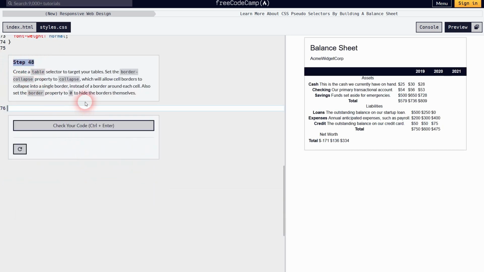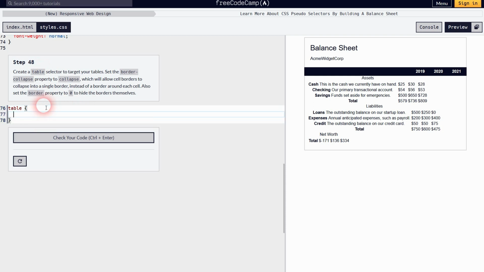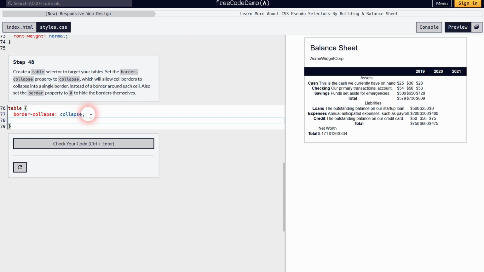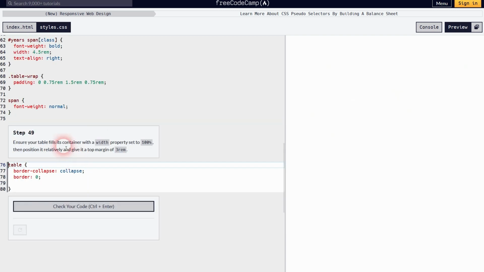Step 48. We need a table selector, and we'll collapse the borders. By default, every cell gets a new border. And if you've got neighboring cells, they would be separated by 2 borders because every cell has one. By making that a border collapse, neighboring cells will share the same border. Once again, if you don't really know what that is, check out my video about tables in HTML. I've explained that in detail there.